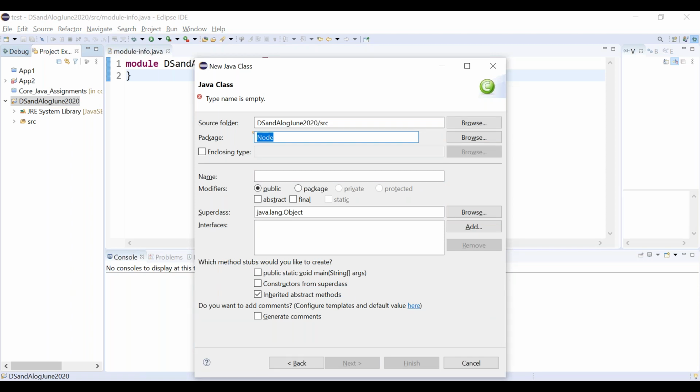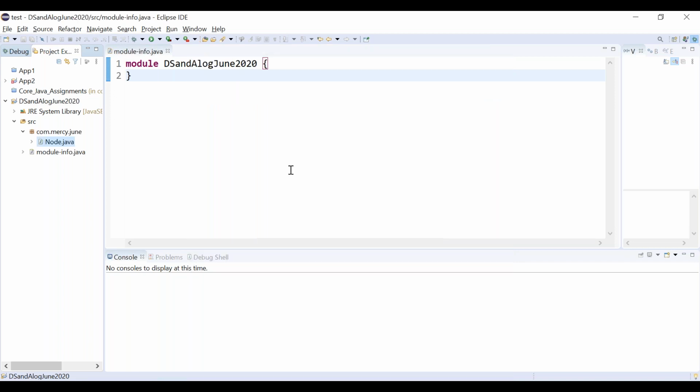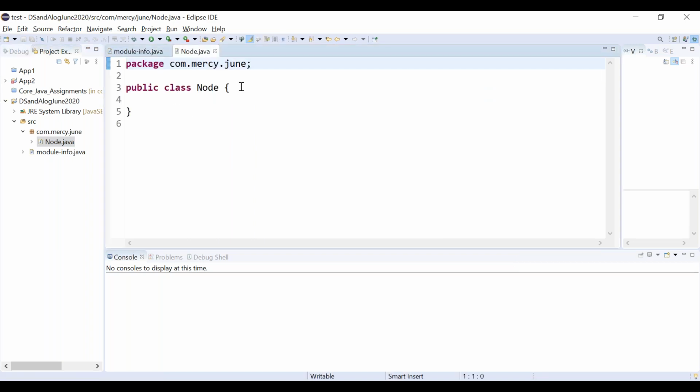Oh, sorry. Let me put a package, right? Let me make it node, right? In case you have issues, then we can increase the font as well. But I think this is a good font.